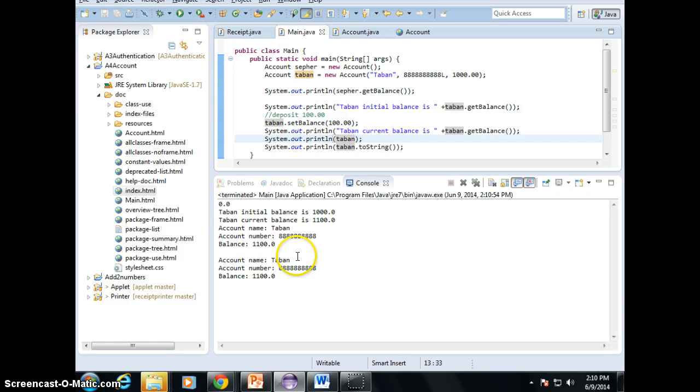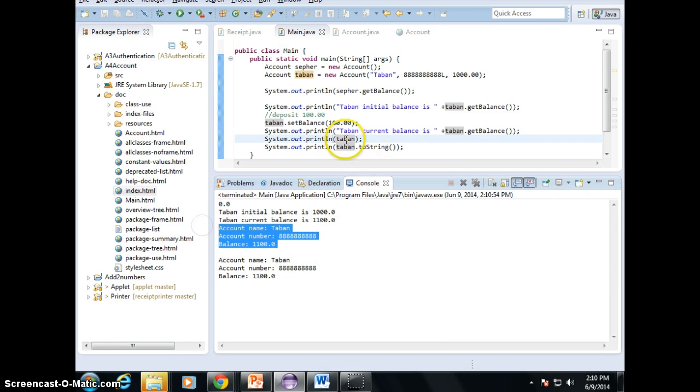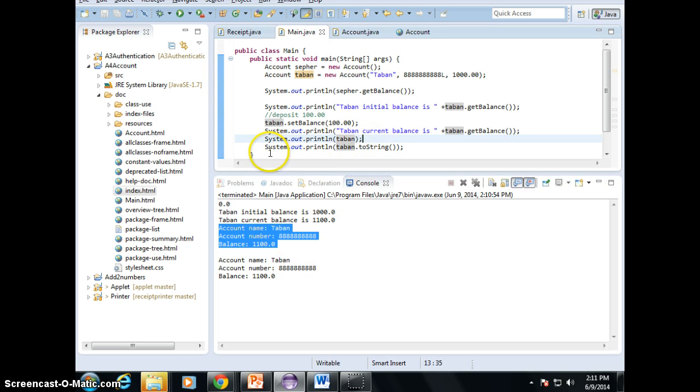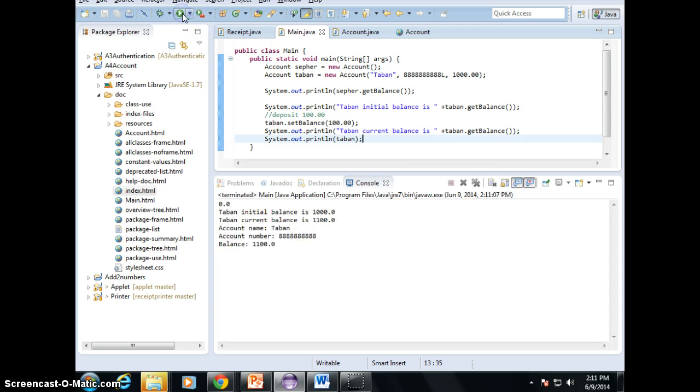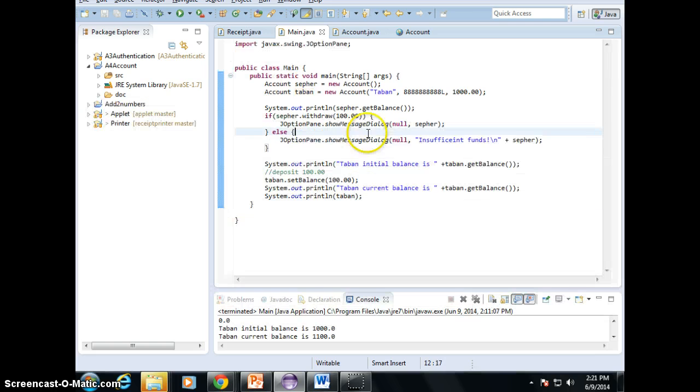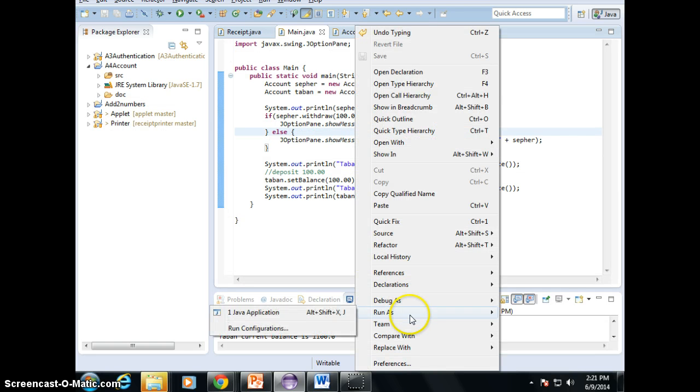Let's see. Yeah, because we don't really need it. .toString, then I can just delete .toString. So that's why we like to name the method toString. Then you don't have to declare it. You just call it essentially. Run.